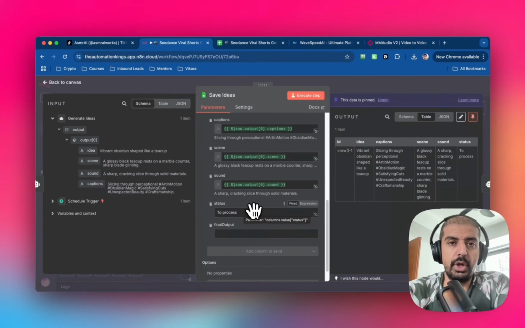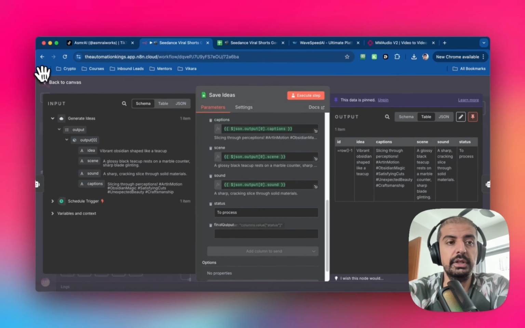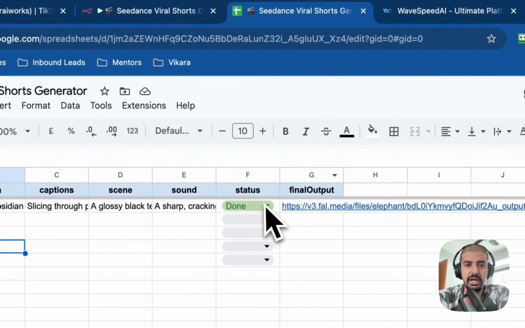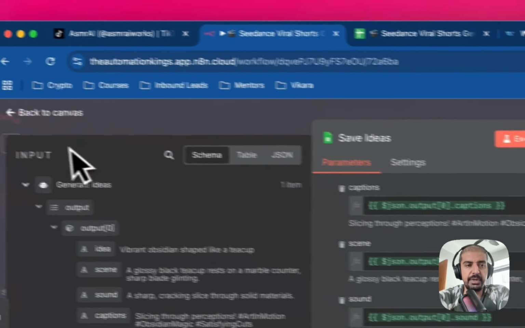Okay, and the last one you want is status to process. So I'm doing 2 runs. The first one is to get the ideas, which is to process. The second one, once it's complete, is then change the status to done. So if I go back to the sheet, you'll see I've only got 2 statuses here. Once you have that, make sure you test it and save it.